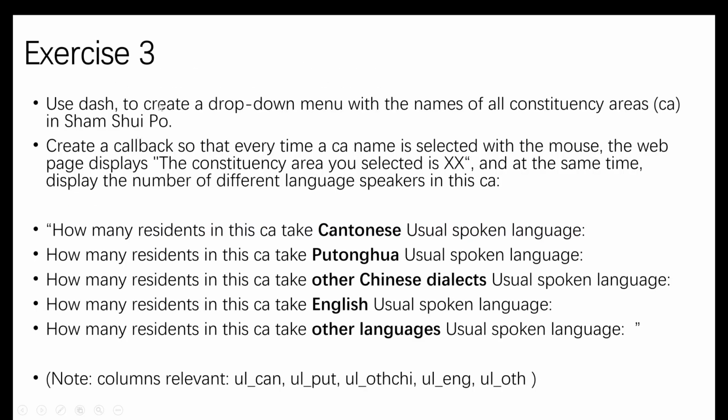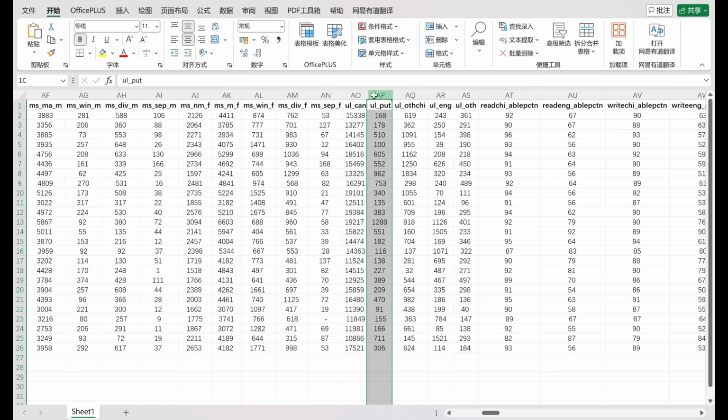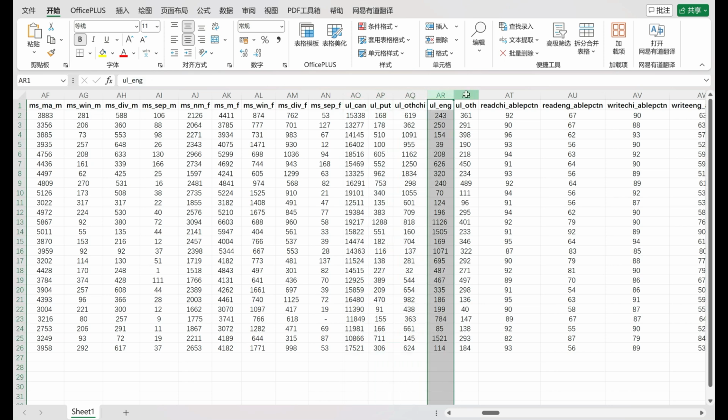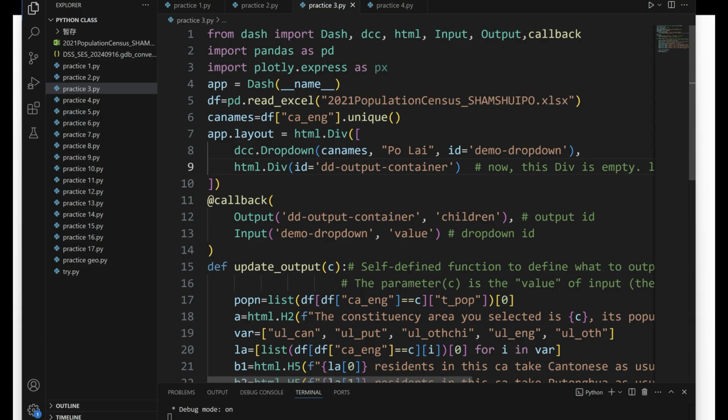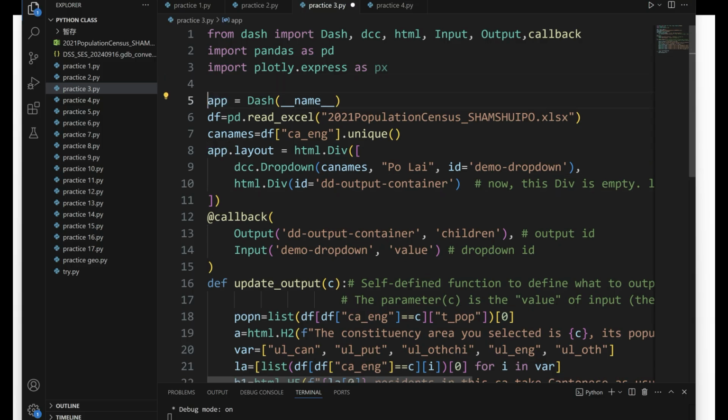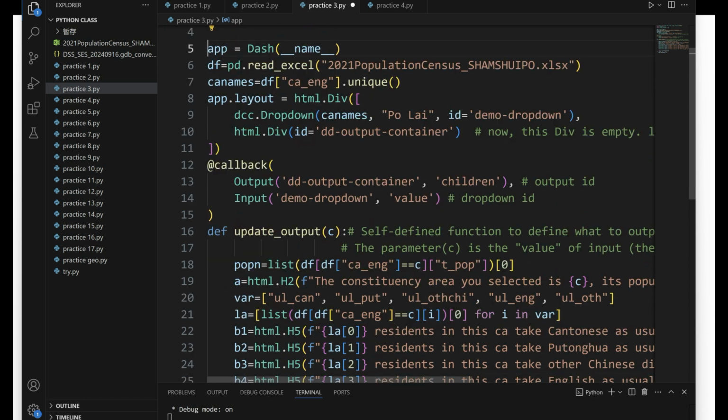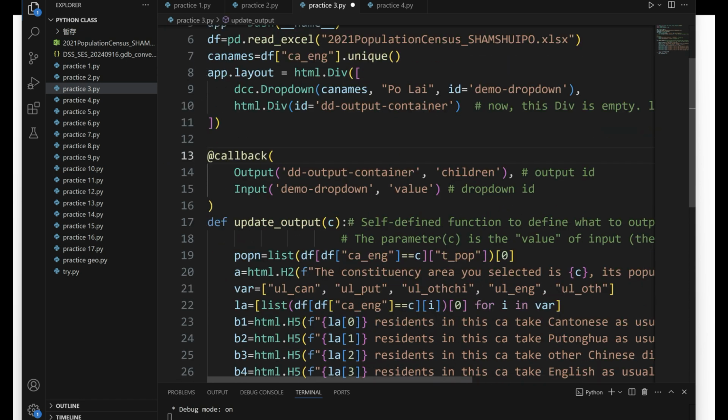Okay, here comes the exercise 3. Here are the variables we're gonna use in this exercise. Here is the solution. Still, you can download it from the Metaverse, the .py file. And then you can run this file in your computer.